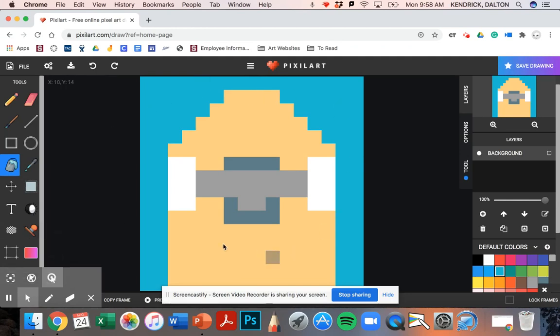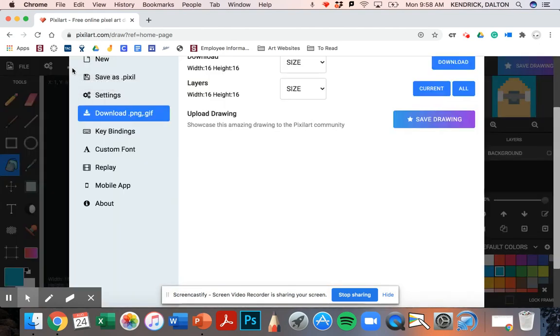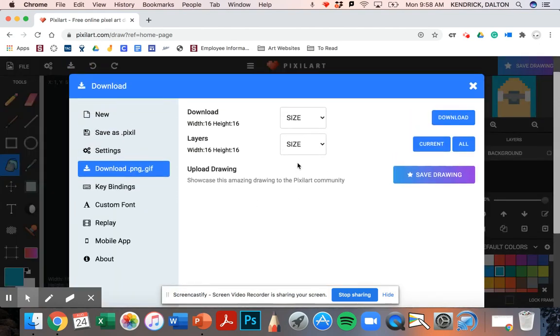So you have finished your drawing and now you want to share it with all of us. What we're going to do is download this. So we're going to go to the download icon that is over from the file up here, the little down arrow onto the hard drive. I'm going to click on that. What you want to do is set your size for this. Now this is very important.